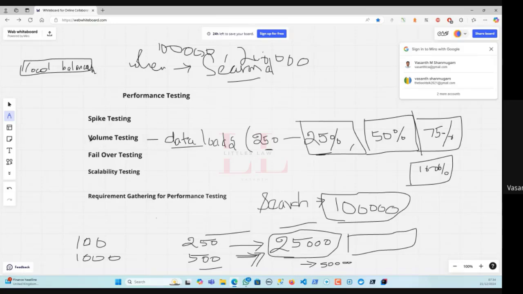Any other doubts before we move on to the next one?